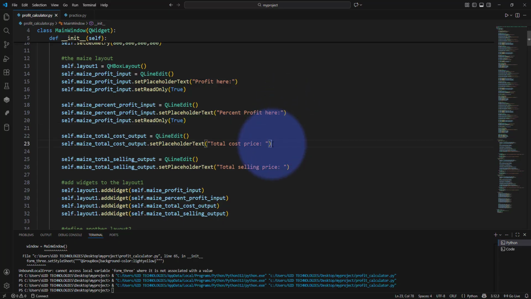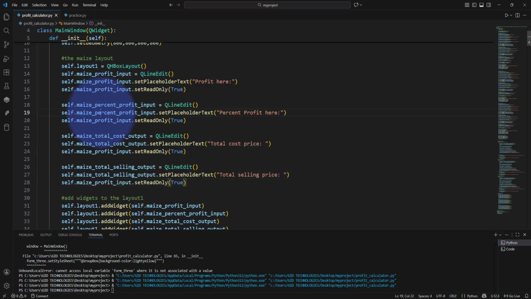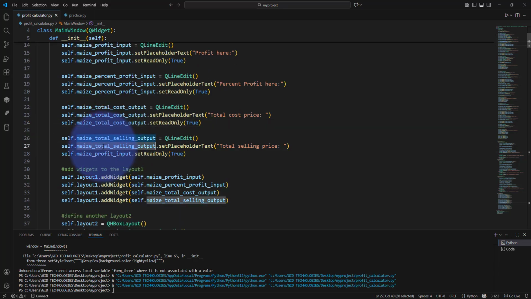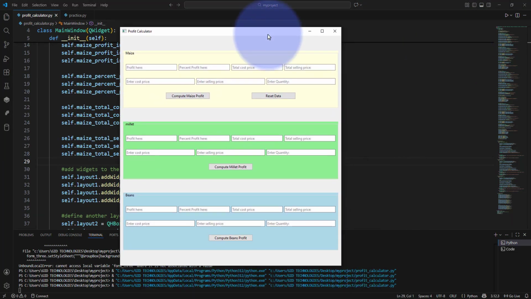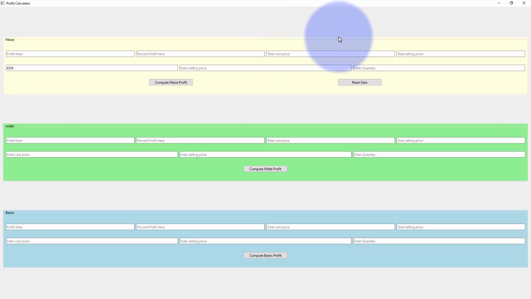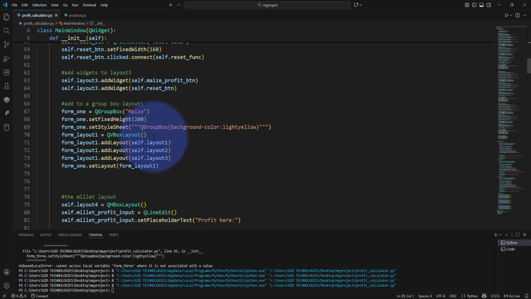So we shall also do the same for this one down here. Shall just change its name. So this one is the maize percentage input. So we shall set it to read only such that the user doesn't alter anything in it. Shall copy this and also paste it here. Let us check whether it is up and running. So this is maize. So currently you can only enter text here, but you cannot enter anything here. It is now read only. So that is good. Let us come to millet.